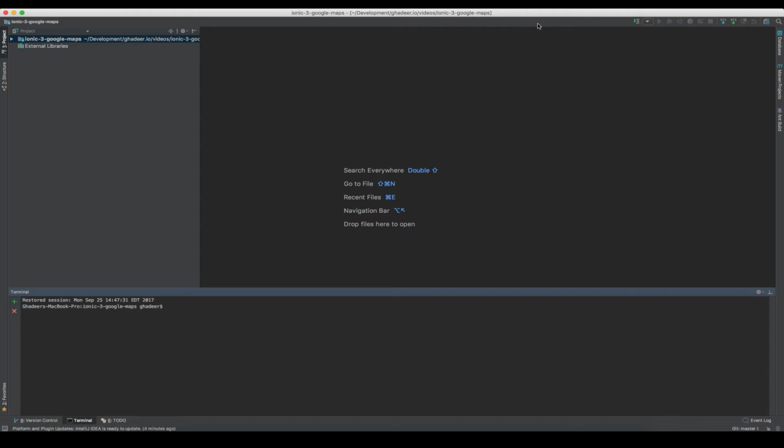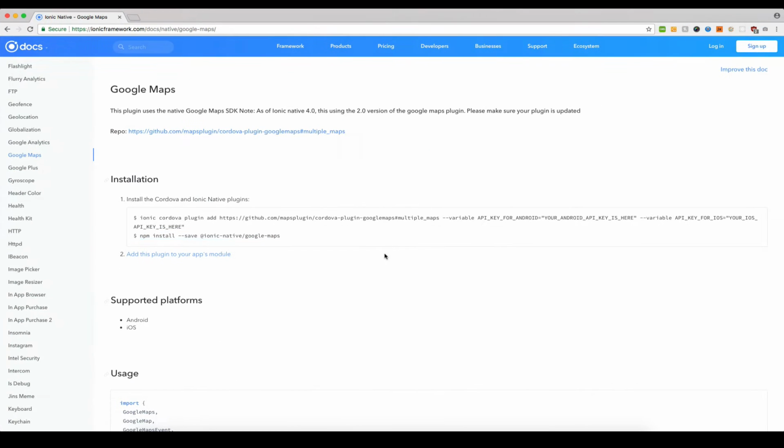Okay, so now that we have our project created, let's go and install the Google Maps plugin from Ionic Native. I'm just going to pull over onto this screen the Ionic Native plugin, and you can see here that, like everything Ionic does, their documentation is top notch, and they tell us exactly what we need to do. So we need to go here and install the Cordova and Ionic Native plugins, and usually it is just a copy paste, but in this plugin, sorry, we do need to add two variables.